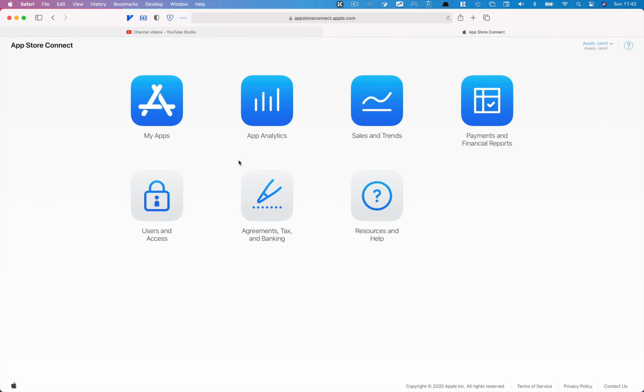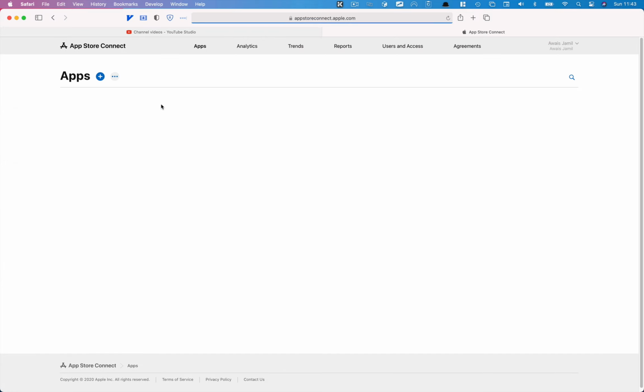Once you get there, you have a few options now. So you got this My Apps, App Analytics, Sales Trends, Payments and Financial Report. So you will see these options if you're admin or if you've been assigned as a manager or admin. Now I'm an admin for this account, so I can pretty much see everything here. So what we are interested in is My Apps. So I'm going to click on My Apps.